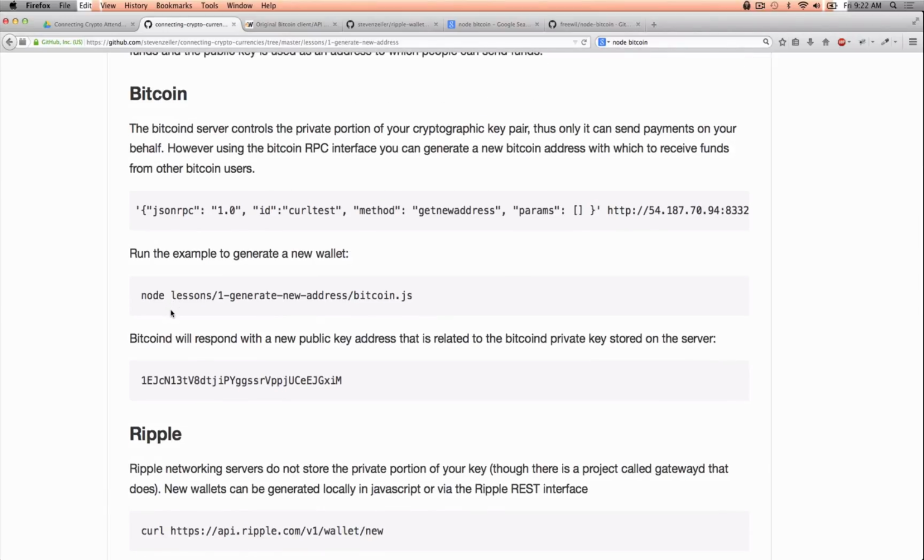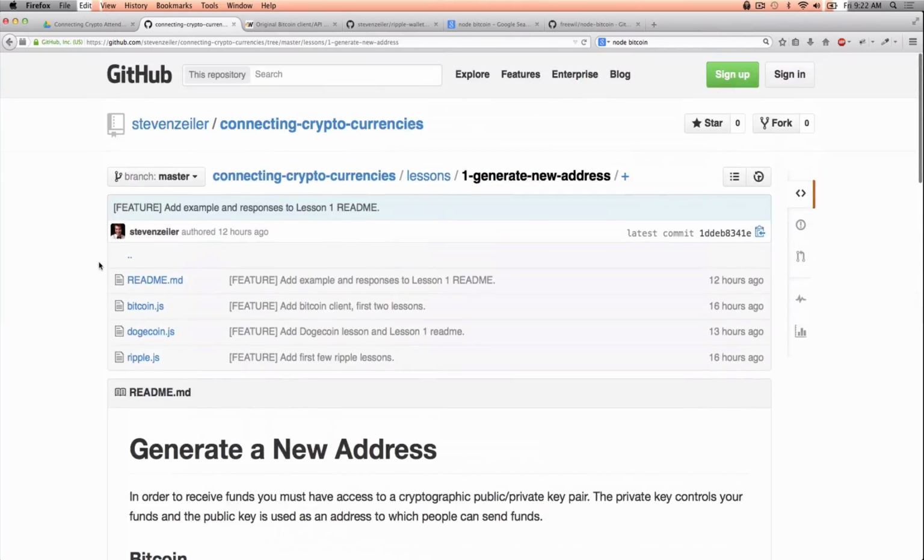Steven, can you give me the repository name there? Yes, the repository name is Connecting Cryptocurrencies under Steven Zeiler. Here's the whole name. So we're in lesson one, right? Generating the address. Yes.